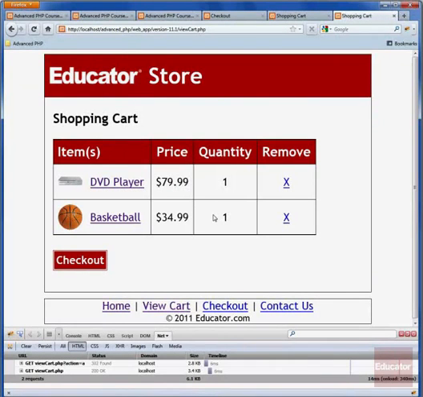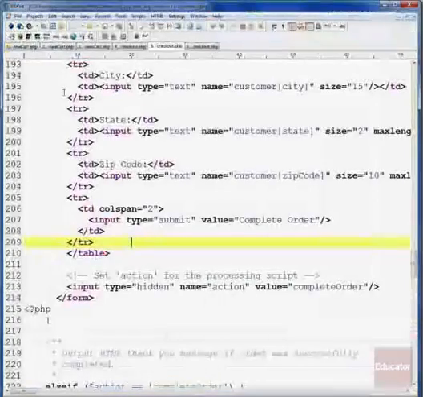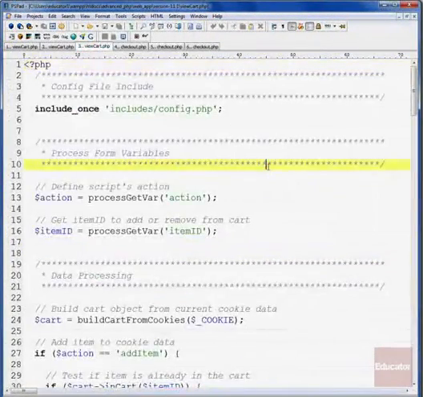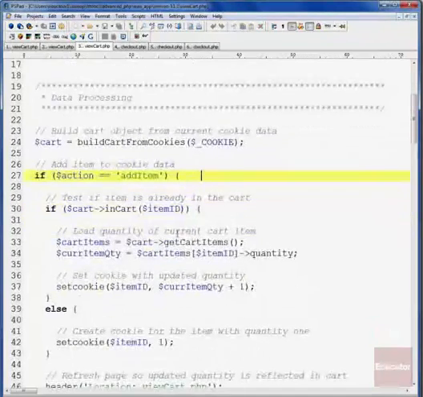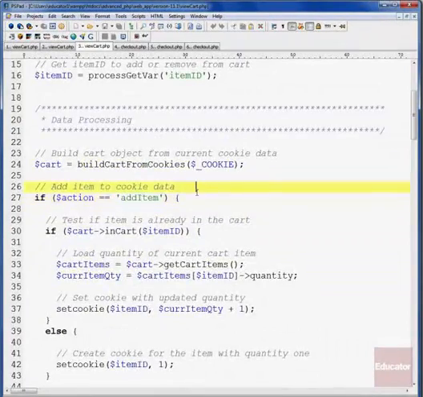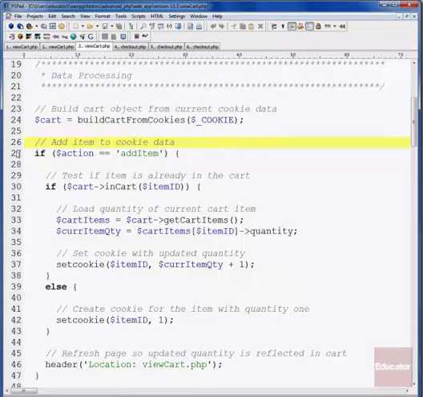The reason is that if we look at our new viewCart.php page, basically what it does is it checks to see if there's a cookie, if there's any cookie data. If there is, it builds a cart up from that cookie. If there's not, it checks to see if the action of the form was add item. If the action of the form was add item and the cart is empty, then it sets a cookie for that new item. It basically sets a cookie that says, okay, item 1001 has a quantity of 1. So now the cookie contains information that there's item 1001 of quantity 1 within the shopping cart.